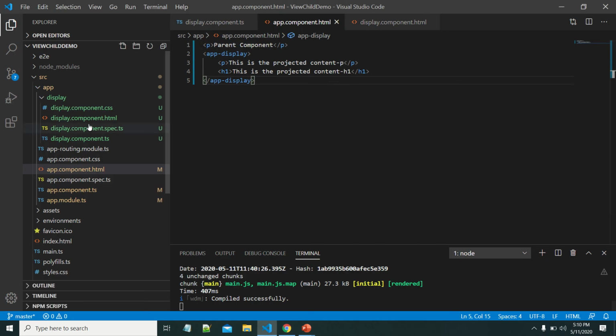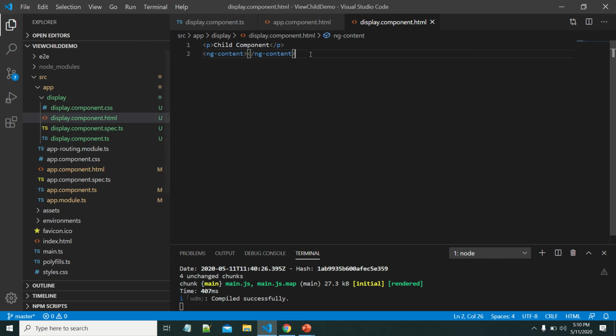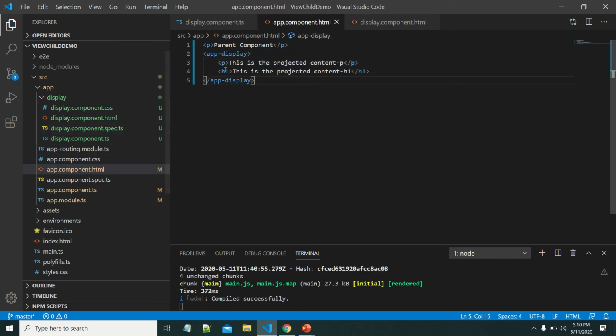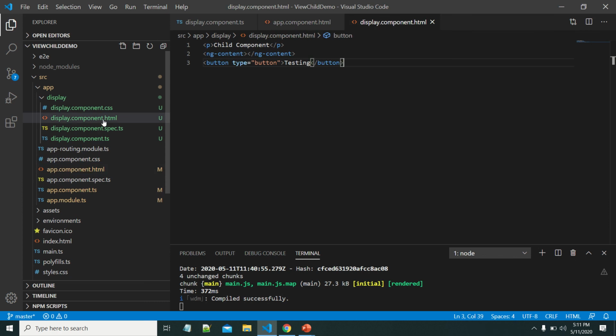But here I want to display them in different places. Suppose here we have some button within the child component, and some label. After that, I want to project the p related content here, and the h1 related content I want to project here after the button. For this we need to use the selector.